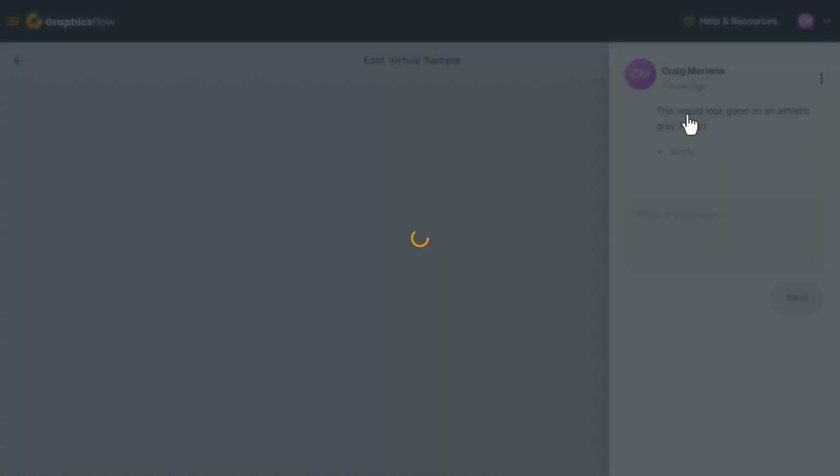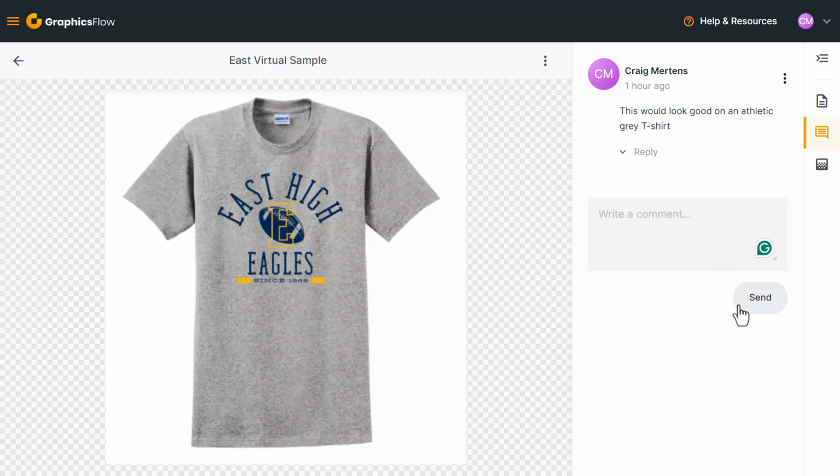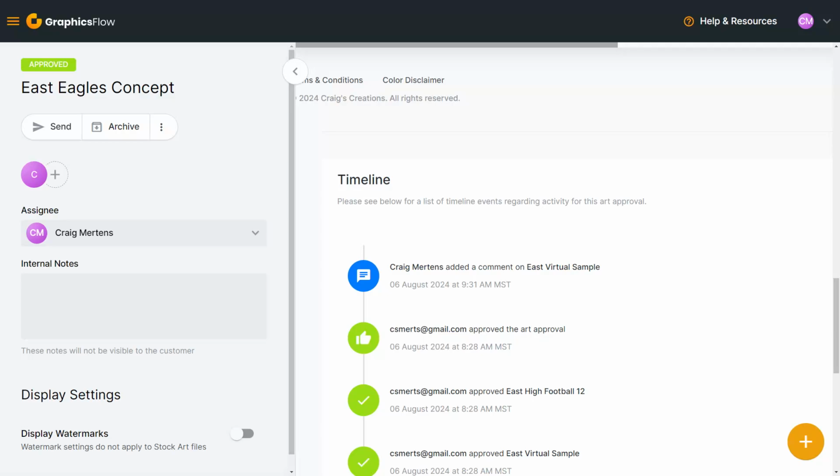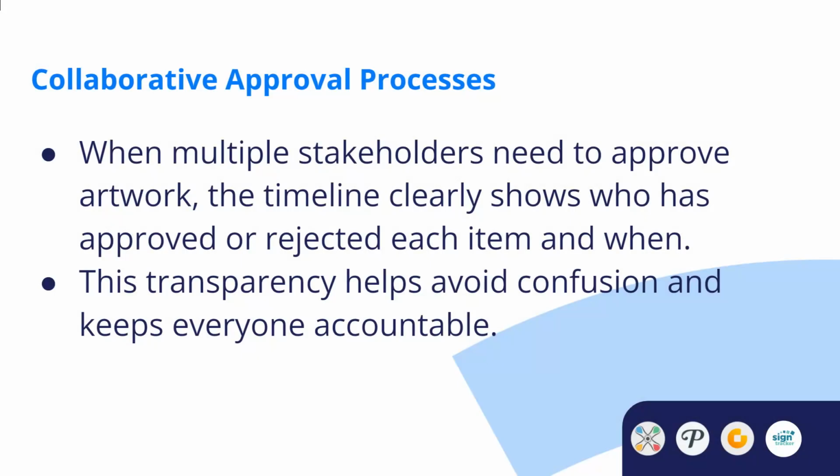As soon as any action is taken, the timeline updates in real time. This means that everyone involved always has access to the most current information, which is essential for keeping the process moving efficiently. Here are some real-world scenarios where this feature will really make a difference.